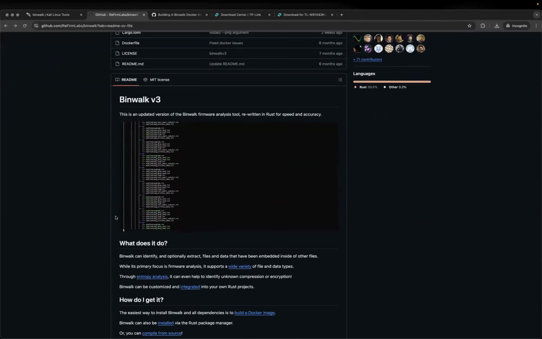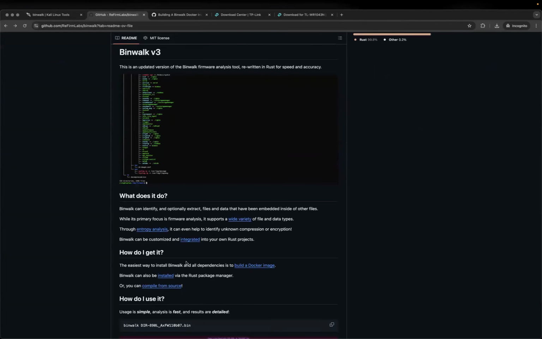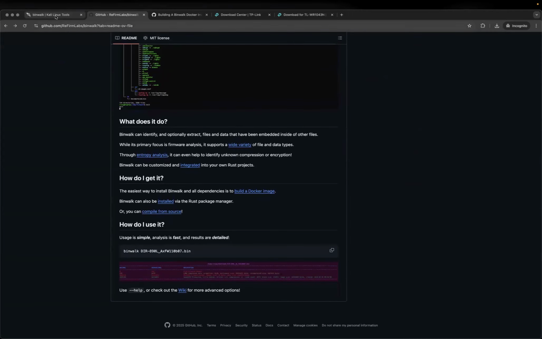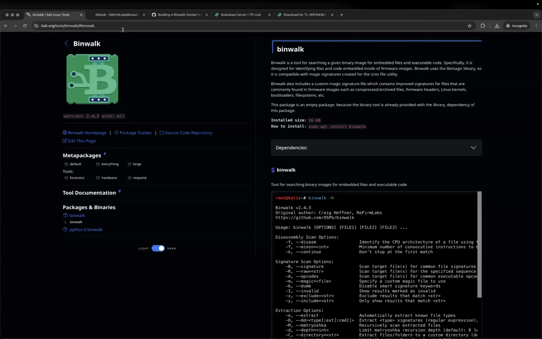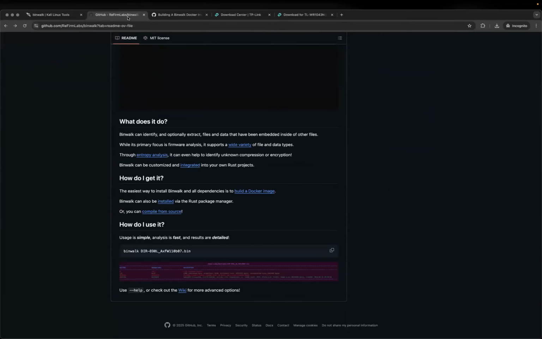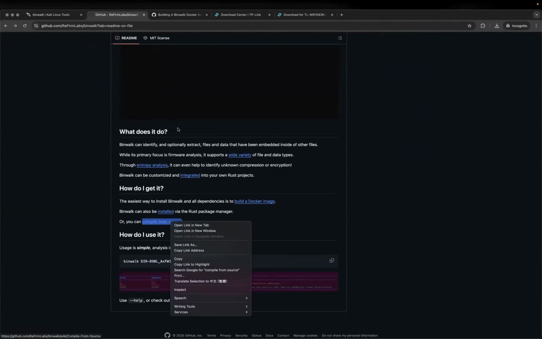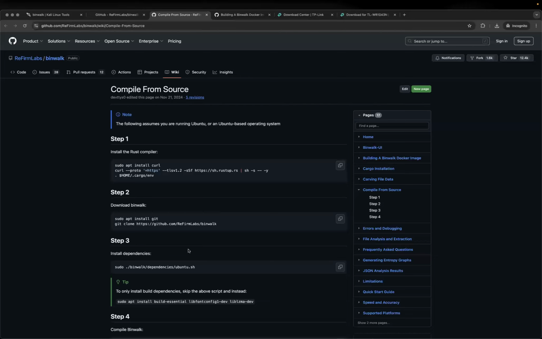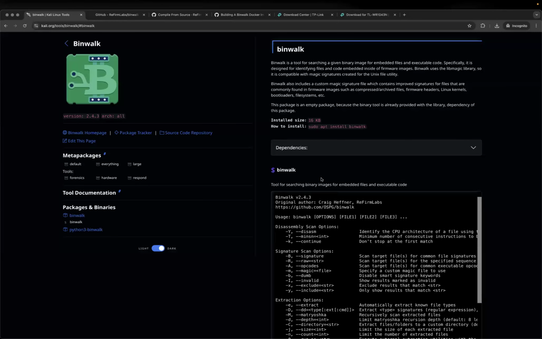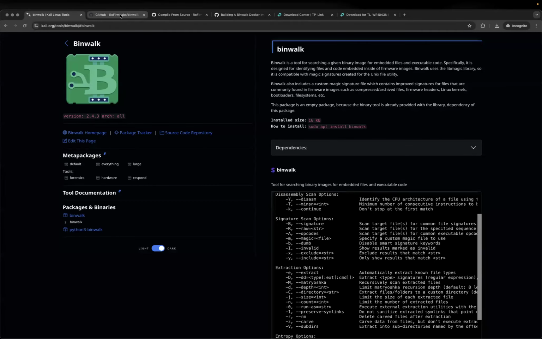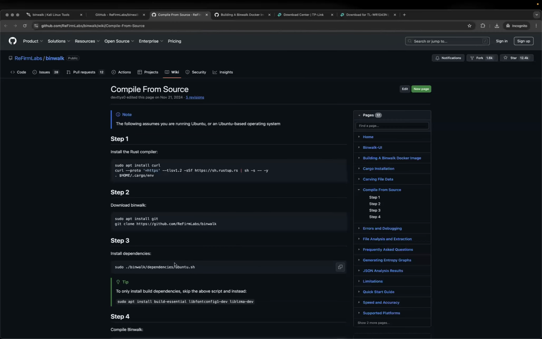We have the installation for the binwalk. You have different ways to install it. Maybe you can compile from the source. Or sometimes, if you follow, maybe you have curl, and then you need to set the environment for the compiler, and after that you can clone it. Okay, binwalk. So either way will be fine, depending on which way you prefer.